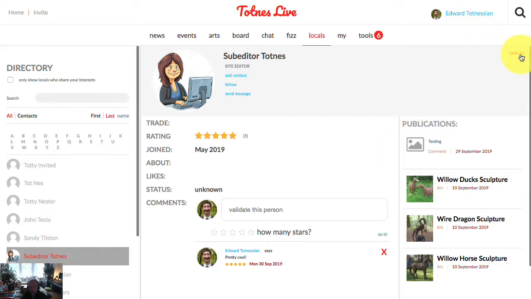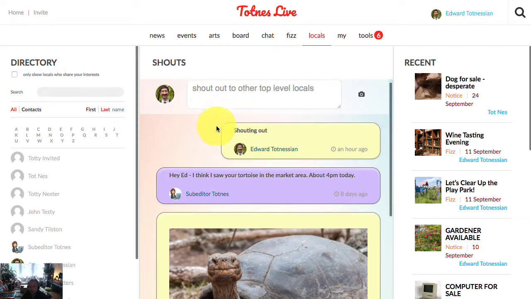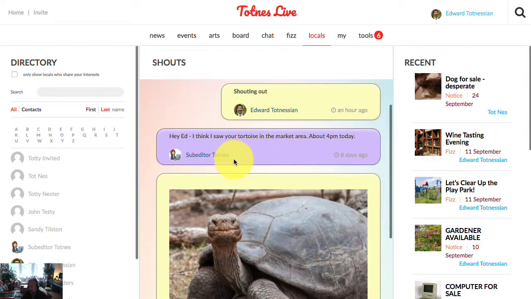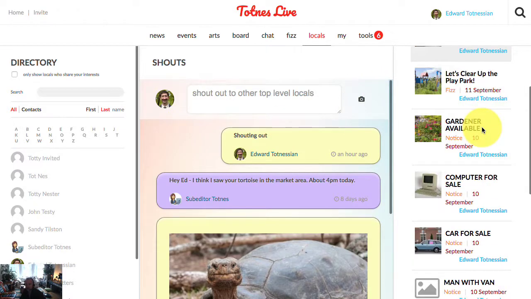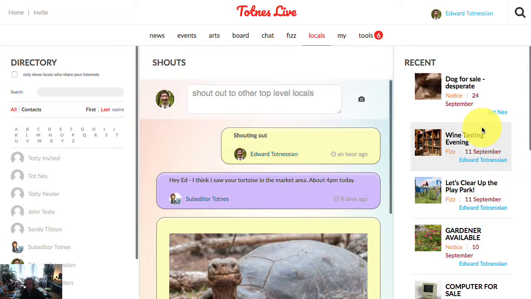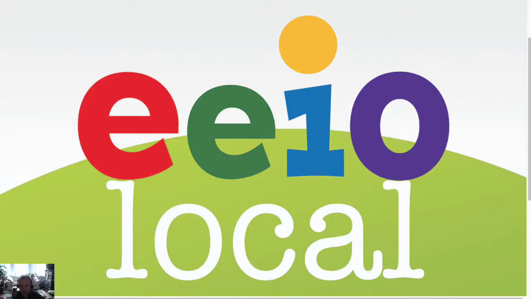And if I close that, I can see that I've got a shouts area here for these top level users. So it's just a little club board really where all the top level users can chat to one another. And over on the right here we can see recent items, so these are items that have been published recently on the site. So that brings an end to the content areas.